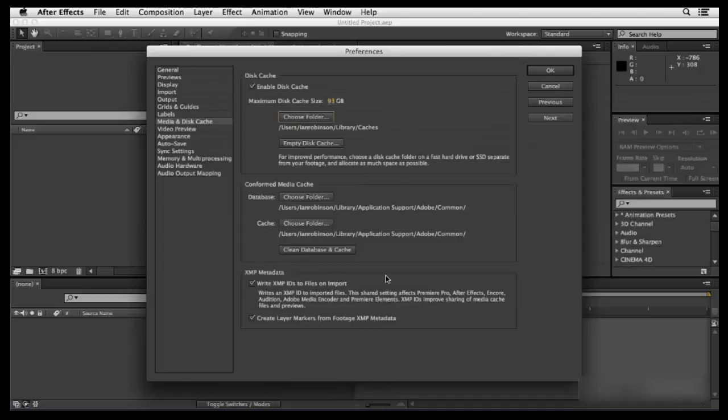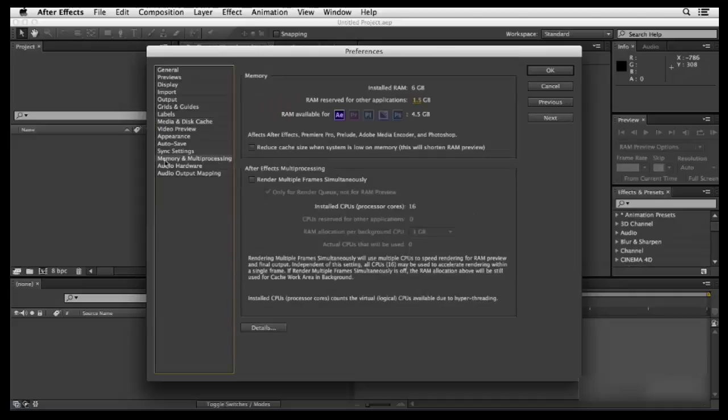There's one more setting in Preferences I want you to pay attention to. It's over here, Memory and Multiprocessing. So go back to the left side. It's about the third one up from the bottom. In here, this allows you to specify how much RAM you'd like to use, and it tells you how much RAM you have on your computer. As a general rule, I recommend selecting Render Multiframes simultaneously, and then make sure you have Only for Render Queue selected.